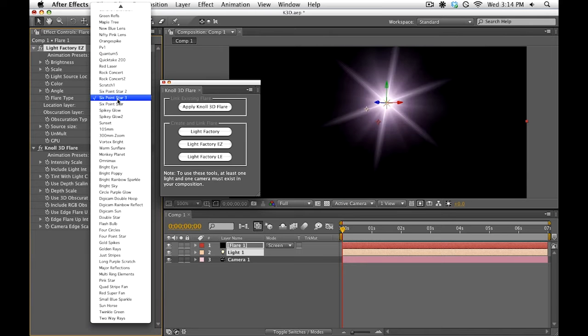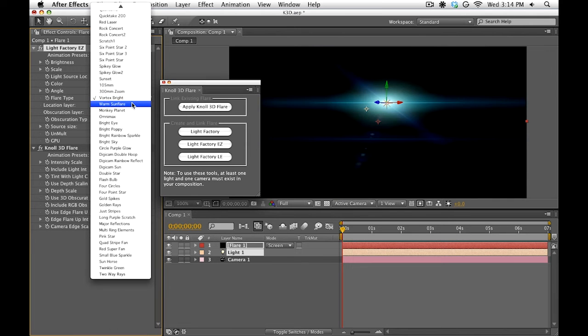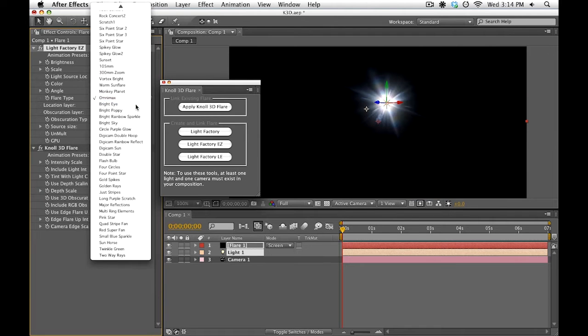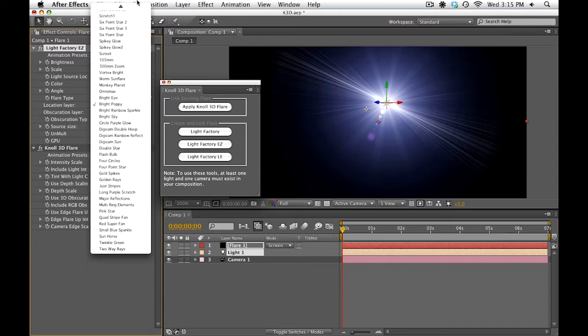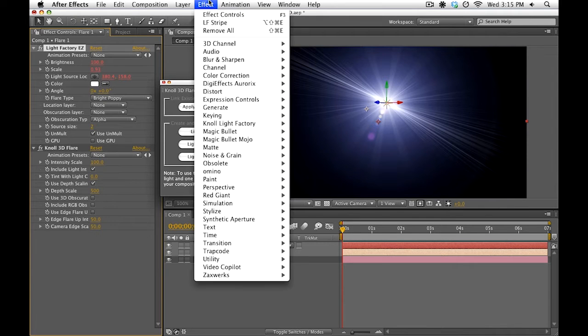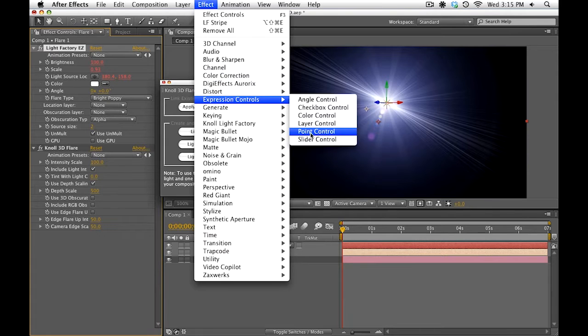One of the things, though, that gets a little frustrating with this pop-up menu is browsing the presets. You have to go through here, click on these, and select them one at a time. This can get kind of annoying. So there's actually a very easy way to quickly search through these, and that's using a very simple expression in conjunction with an expression slider control.